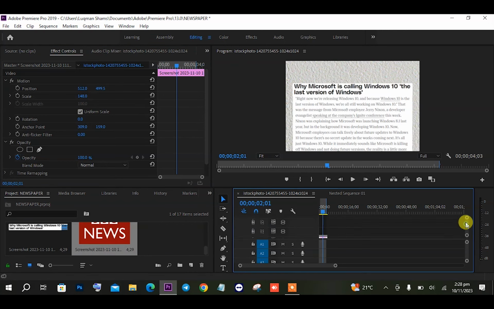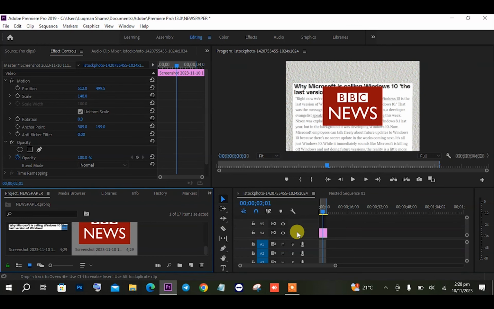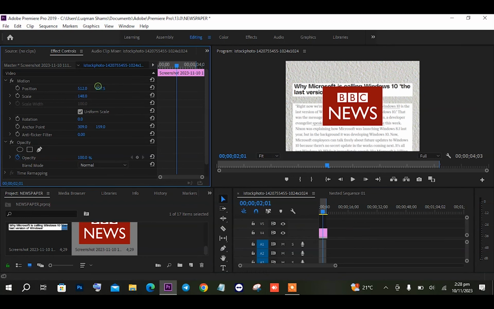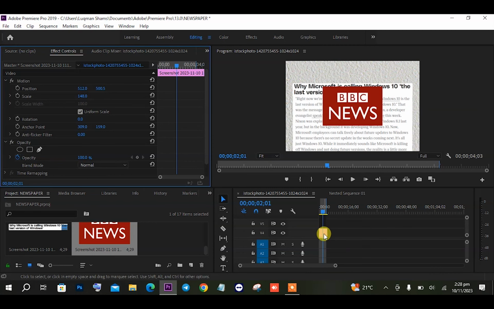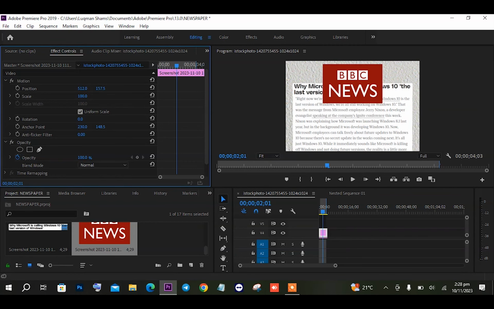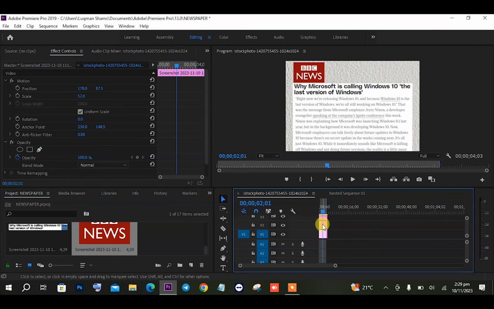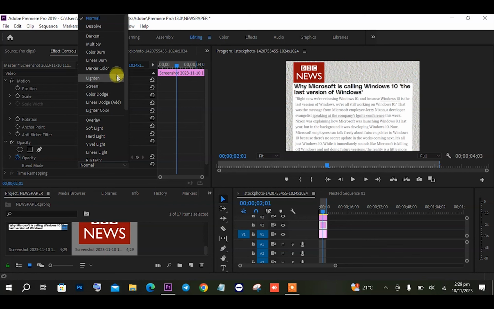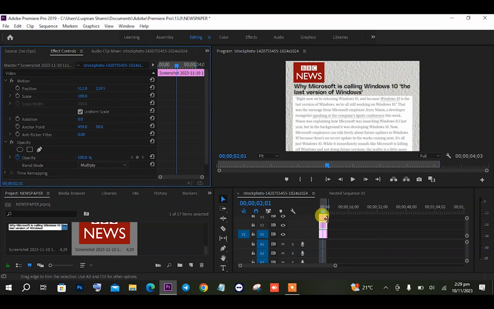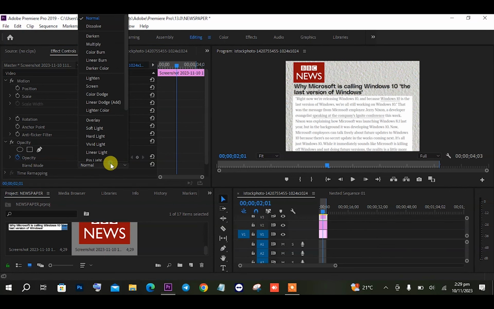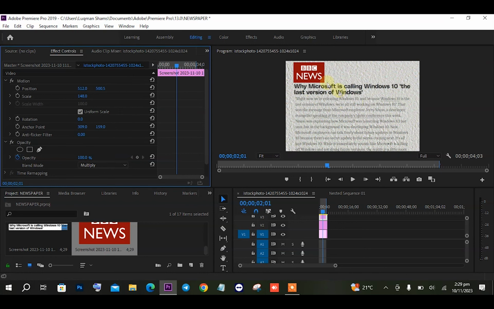I will also drag the BBC News logo there and scale it according to the news title, and I will drag it on top of the news title so that it looks visible. And there it is, it looks good. And the second thing we will do is change the blending mode of the news and headlines. I will choose multiply this time, and multiply is good.